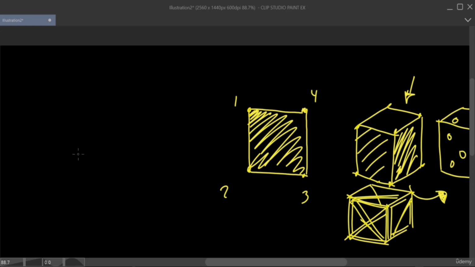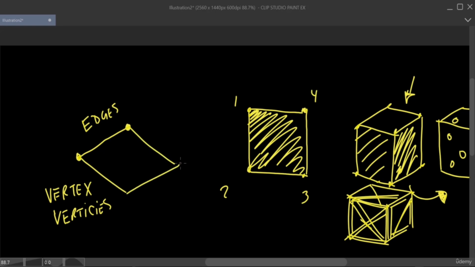Now, the interesting thing about these dots, this is a vertex, or you will see vertices. These lines are called edges because they are defining an edge. Now, if we put these together, this surface are planes. They're also called faces.